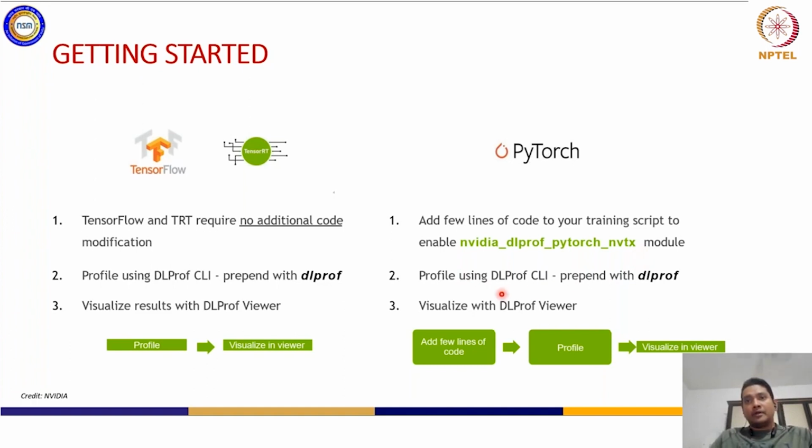Now, as I was mentioning in the previous slide, the CLI will process this with DLProf, and the viewer will help you to visualize. So it is a very simple few lines of code you need to add for PyTorch, but that is very minimal, just one. Okay.